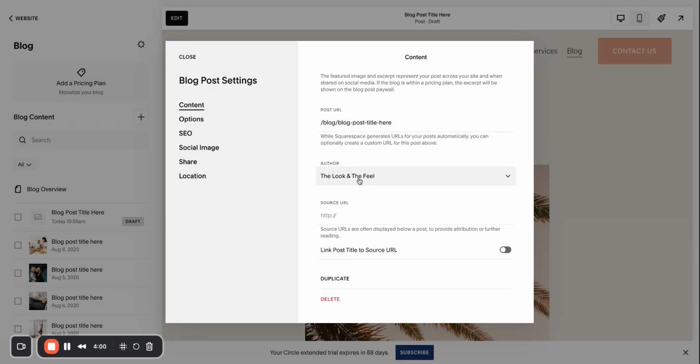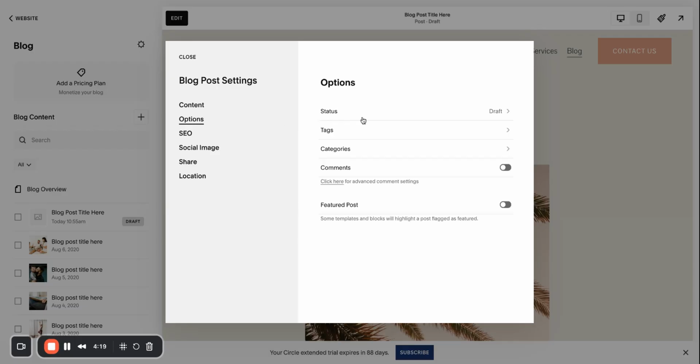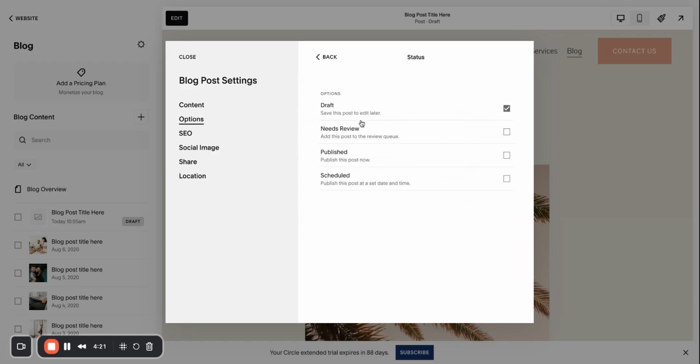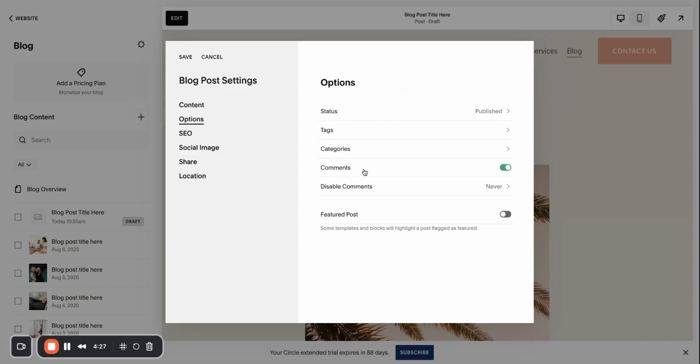You can put yourself as the author, or if you have other contributors on your site, you can change that. This is where you can link it to an external site if you're not wanting the blog post to link to the blog post itself. You're typically probably not going to have that for now, so you can likely ignore that. Here we can set our options. So I'm going to schedule this to be published. You can add categories. You can turn the comments on or off here.